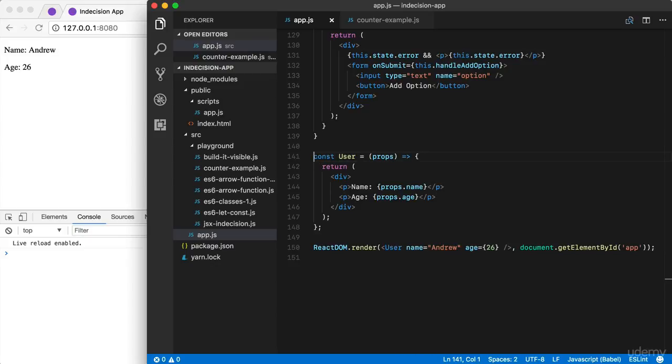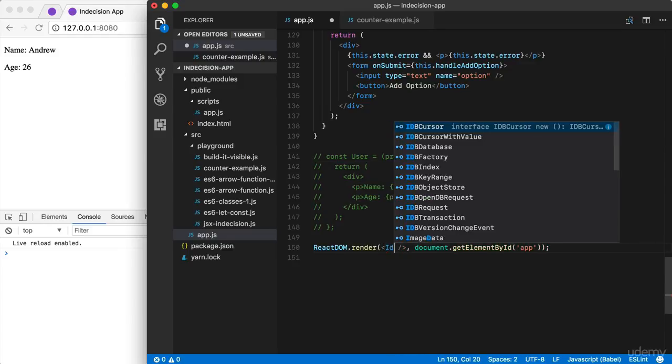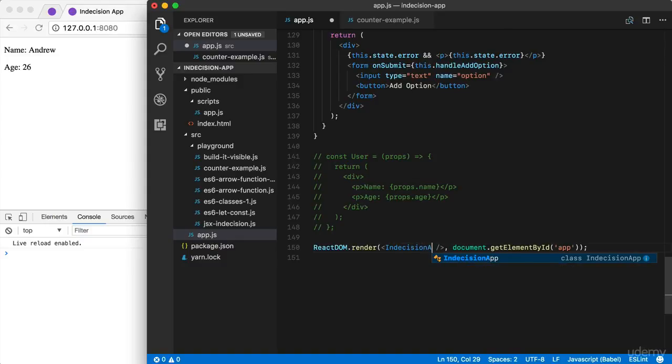Now that we've created our very own stateless functional component, let's go ahead and actually convert some of our class-based components over to stateless functional components. I'm going to kick things off by just commenting out this code right here, although I will leave it in place so you can use it as a reference. And down below, instead of rendering User, I'm going to switch us back to the IndecisionApp component.